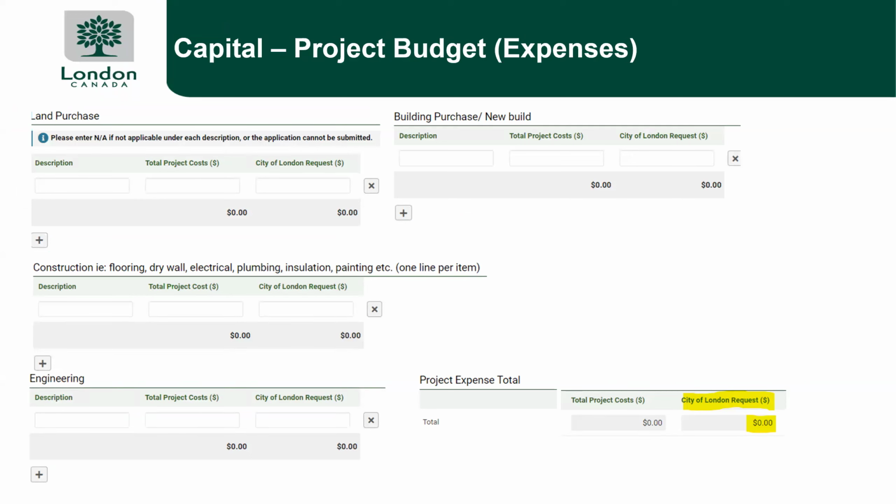So this is where you will talk about your project budget and expenses. So if it's a land acquisition, you need to fill in that section there. And the little blue I information is a reminder. If you could please just enter NA for each of the descriptions that you're not submitting for. We ask that you do that because if you don't, at the end, you'll get an error message saying that it's something that has not been filled out sufficiently. So if it doesn't apply to you, just put NA into the boxes, please. Same for the building purchase or a new build, anything to do with that.